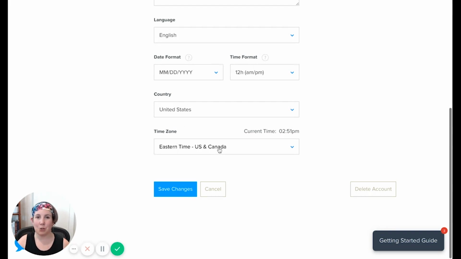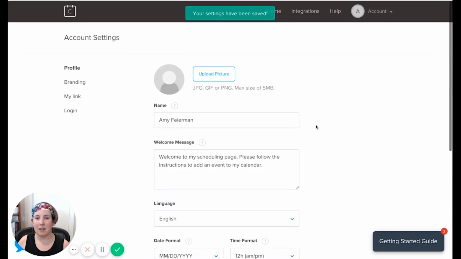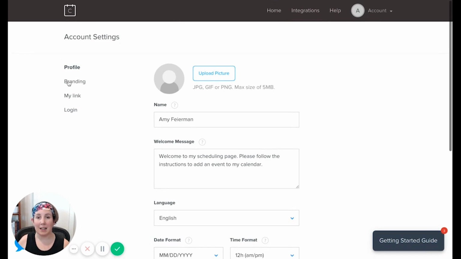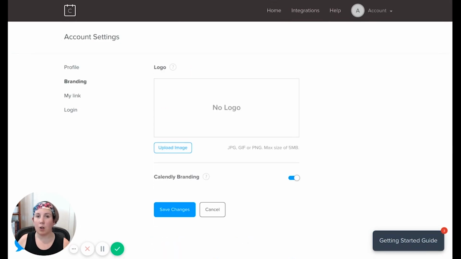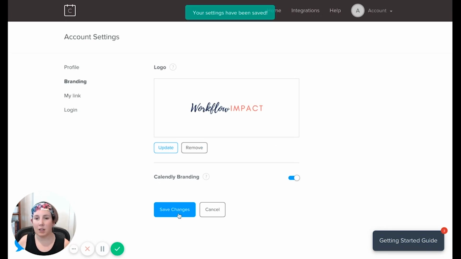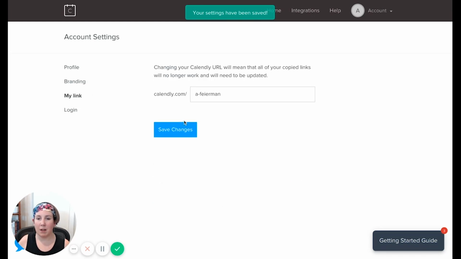So I'm in Eastern. We're going to set that up as the Eastern time zone. We're going to save any changes if we made them. And then we're going to come back up here and look at branding. This goes out on your emails. It shows up on your calendar pages so that they know that this is branded to you. Then you click save. And again, you can come down to my link.